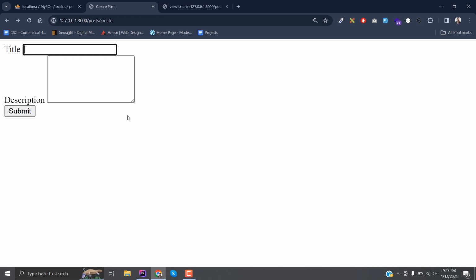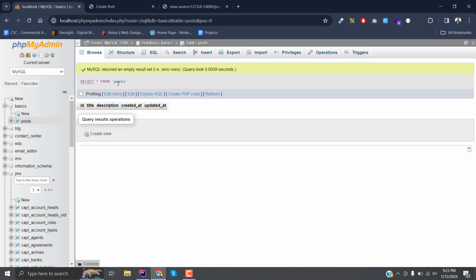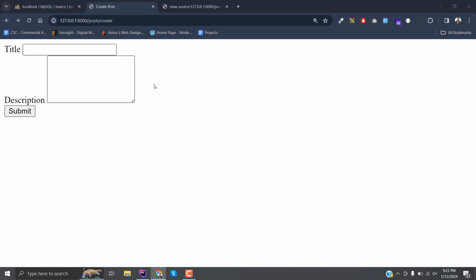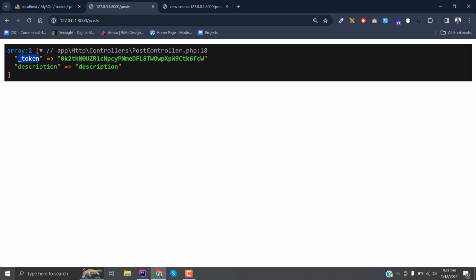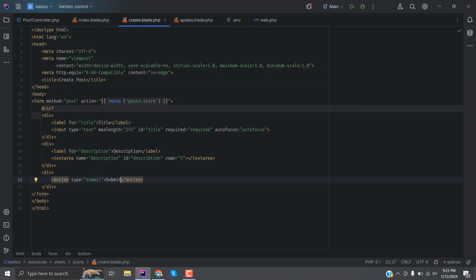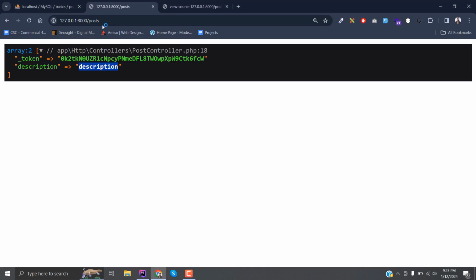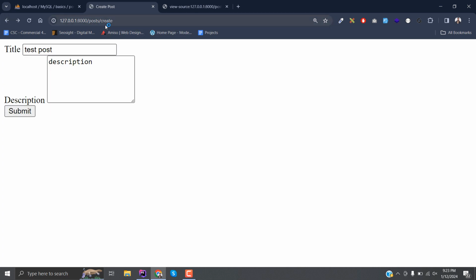Obviously this is not the perfect design, but we are not actually diving into the design yet. Our main purpose is to push the data to this posts table. So test post and description, and if I hit submit, now we see the token and we also see a description, but the title is missing here. The reason is that we have not named this as title. We forgot to add the name attribute there inside our HTML.